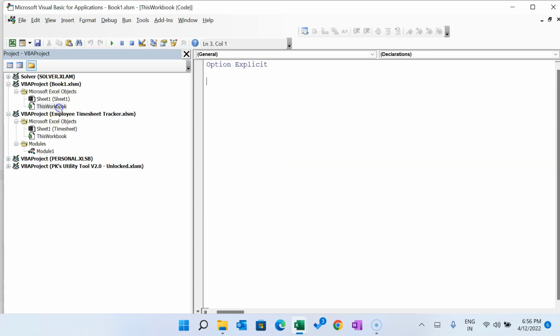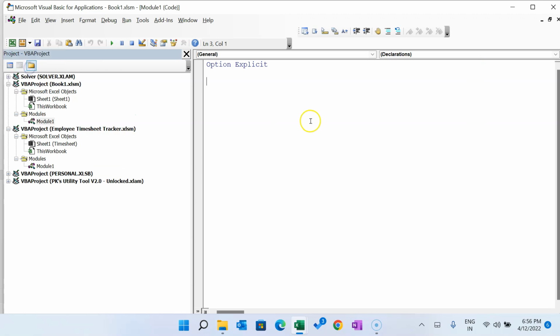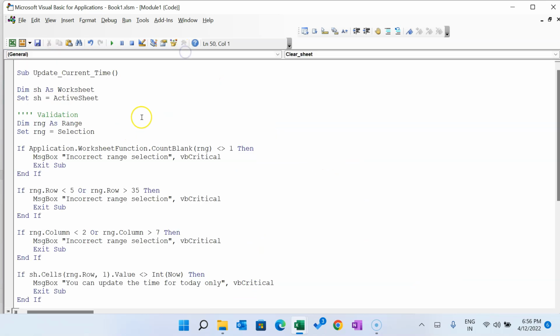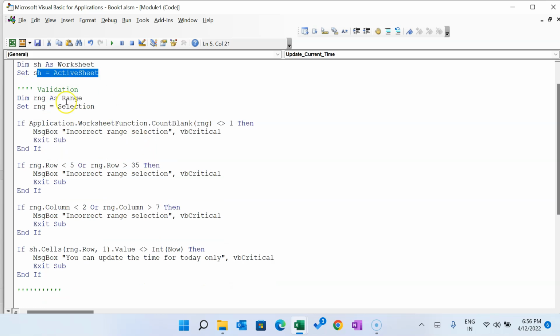Now this Book 1 is the file, right? So we will go to this Book 1 and we will insert a module here and we will paste those macros. I will explain these macros now. The first one is update current time. And here we have taken a variable for worksheet, dim sh as worksheet and set sh equal to active sheet. Now we have put some validations, dim rng as range. So we have taken rng as a variable, and I have put set rng equal to selection.